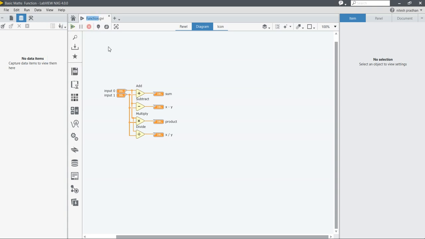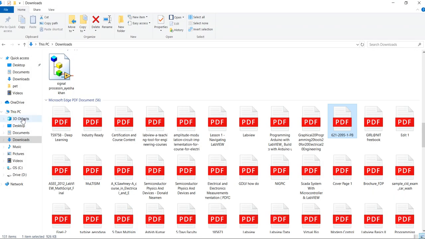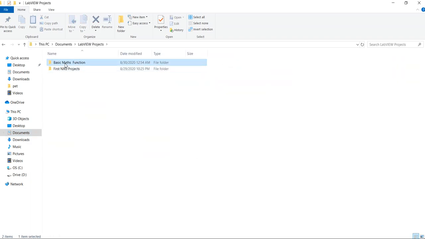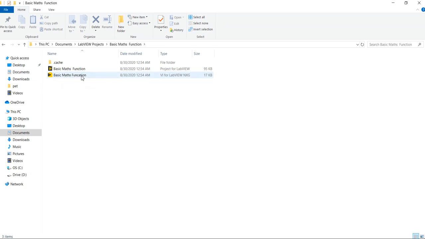Can we rename? Yes, if you want to rename, we can rename here, basic math function, okay, rename and update. So let's try to check our rename. Come to Documents, LabVIEW Projects, basic math functions. This one is here. If I do not rename, you will get the name like these functions.